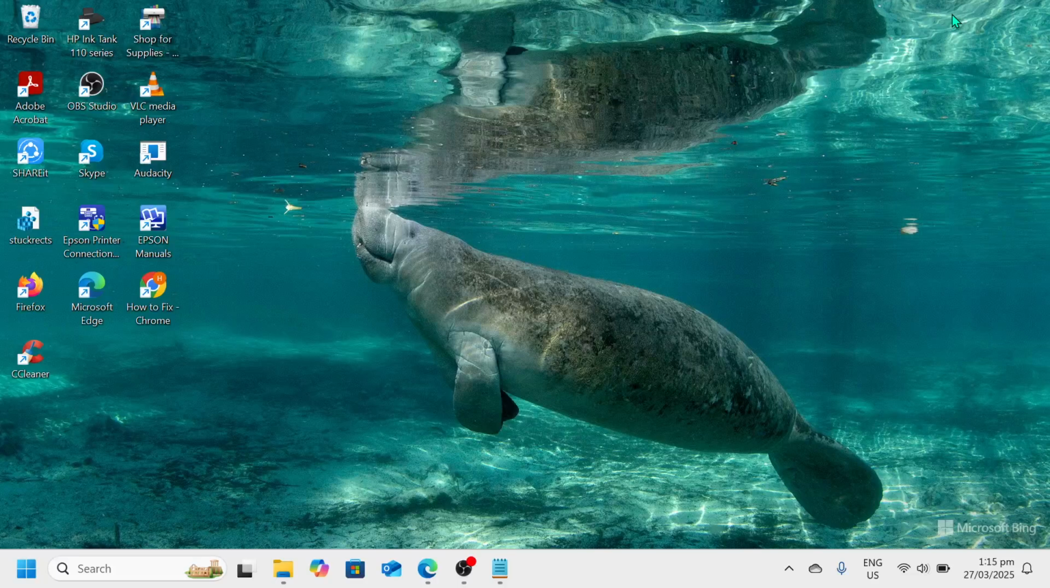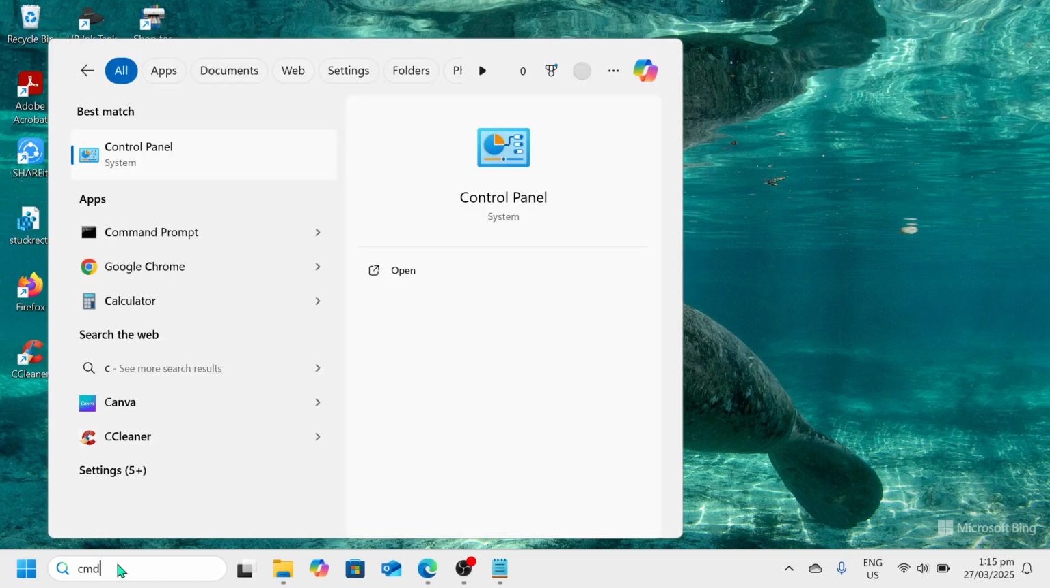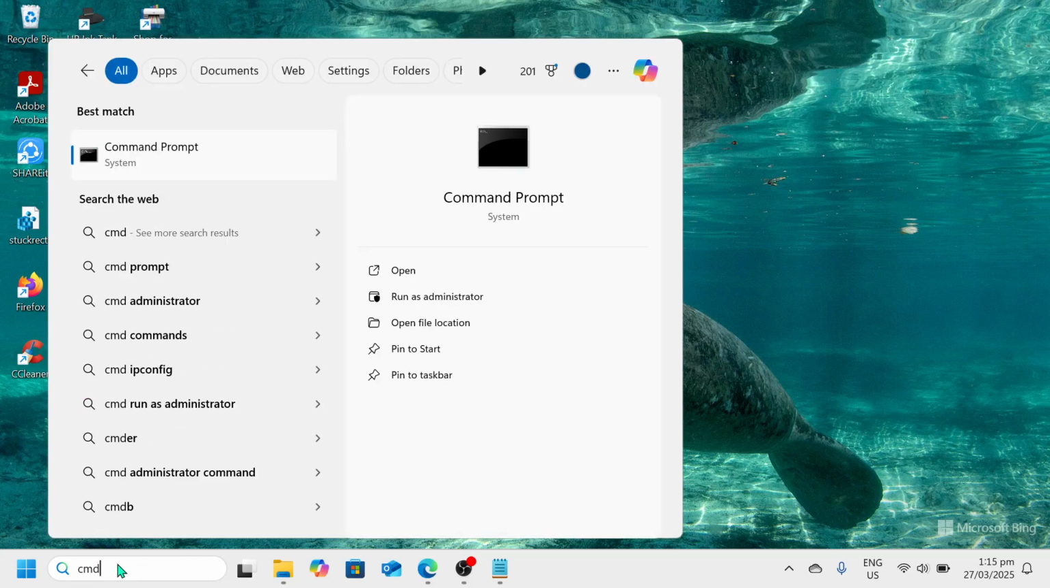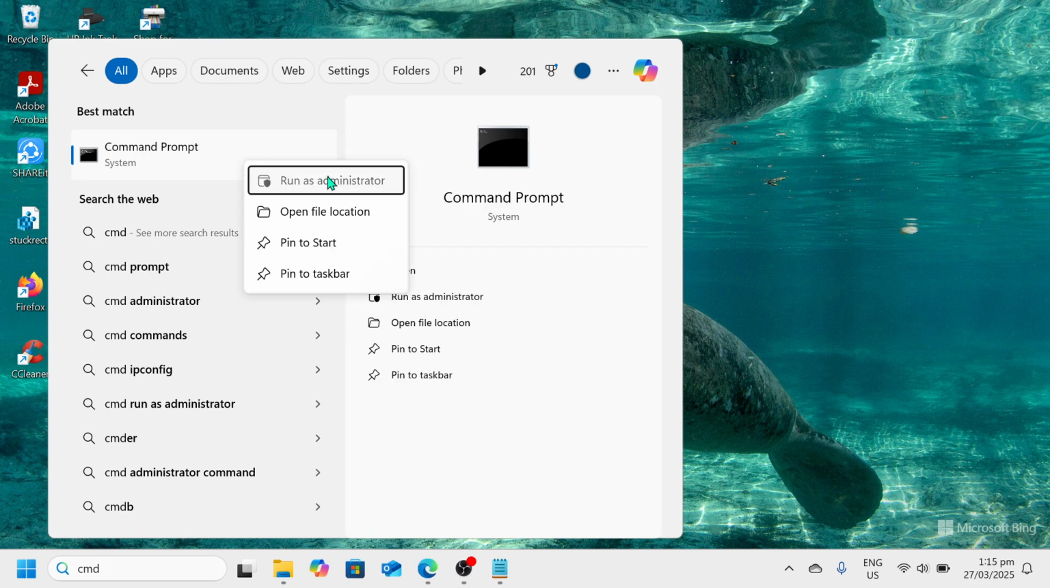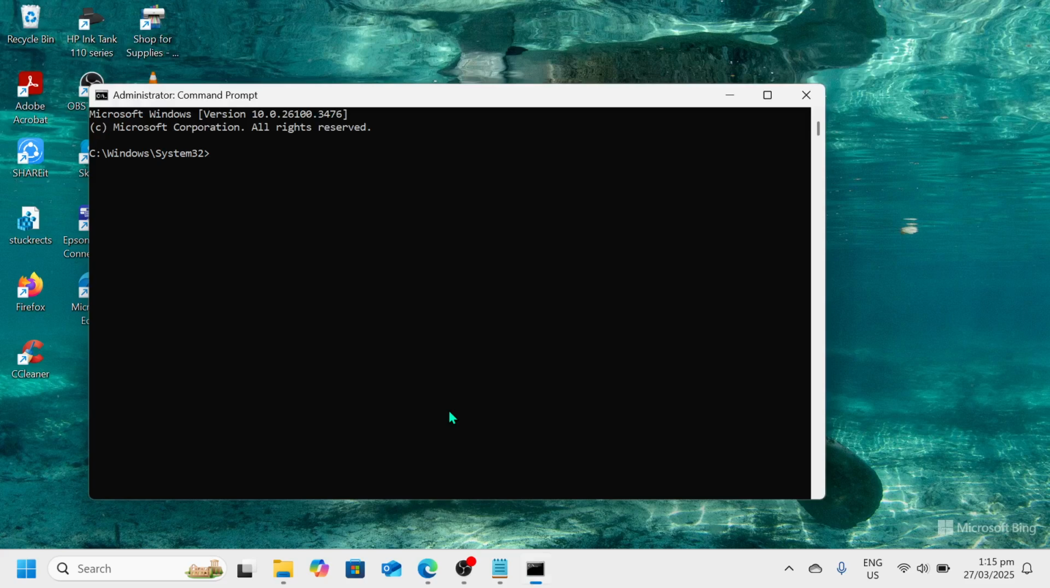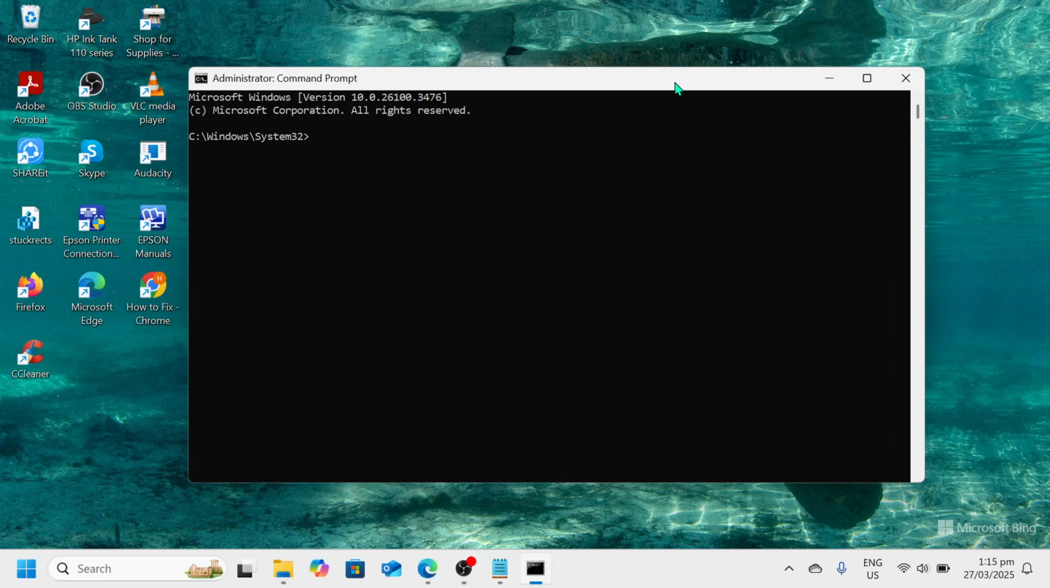The first thing we need to do is go to the command prompt window, and we can do that by simply searching CMD in the Windows search tab. Under best match, the command prompt option will show up, so please right click on it, click on run as administrator, and just click on yes. In this black window, all we need to do is paste the command that you will see under the description box below. The first command that you will see, please copy it and then paste it here.